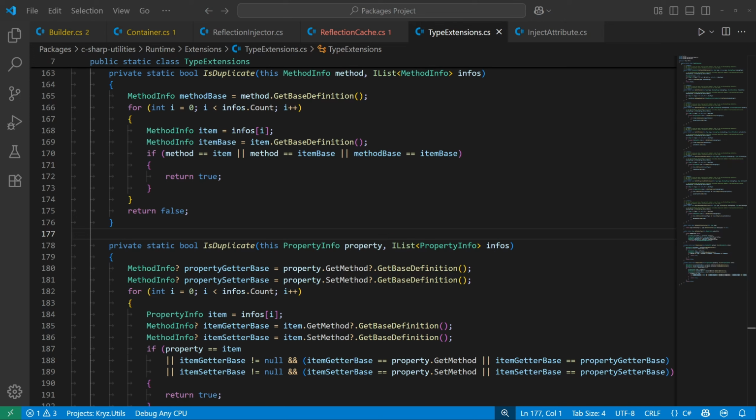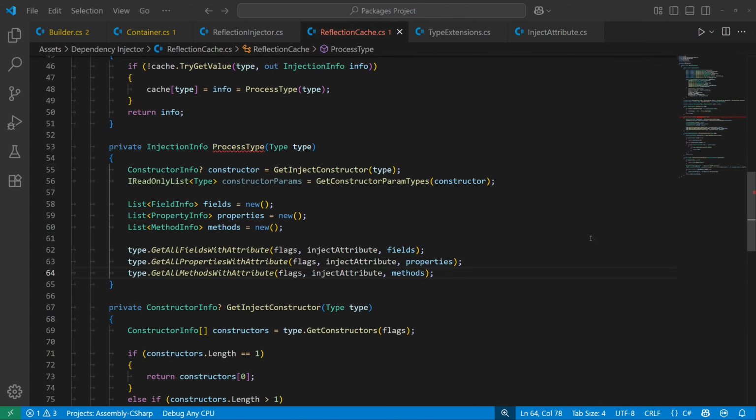Now, you could argue that for dependency injection, we shouldn't even be caring about private members. We should only be injecting public members, and I think that's a fair argument to make. But I needed this code for other things where I do need to find private members. Because I had already made this, I just decided to use it, so let's stick with this for now.